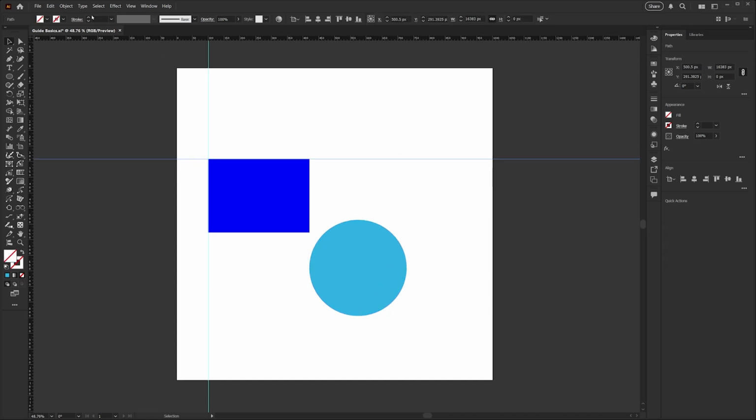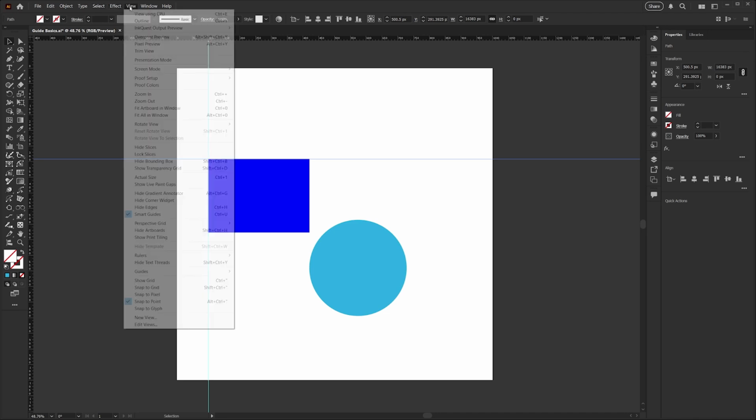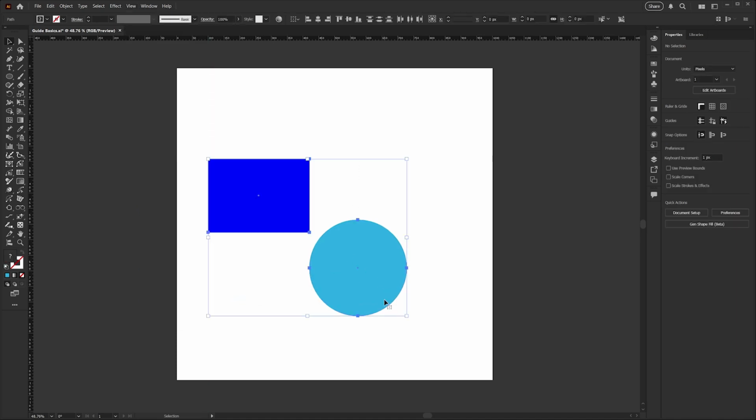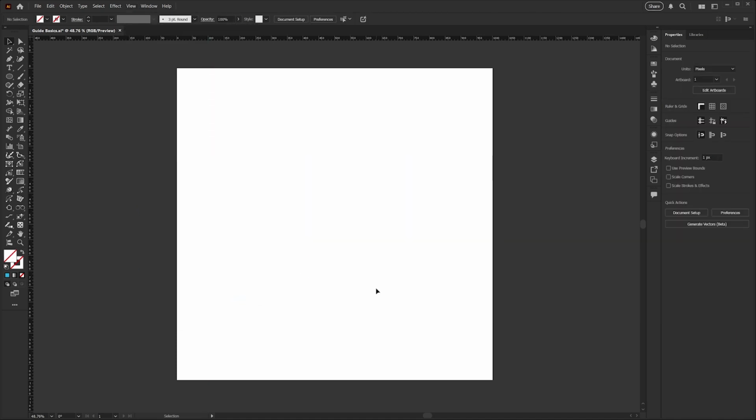One quick trick if you want to clear all of the guides in your document is to go ahead up to your View menu into the Guides submenu and just go ahead and click Clear. I'll delete these shapes and then I'll show you how to turn any object into a guide.